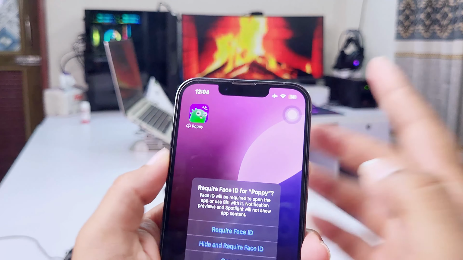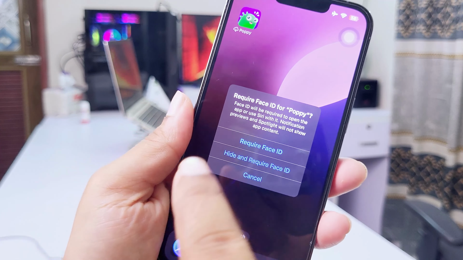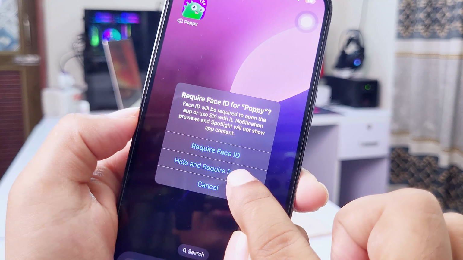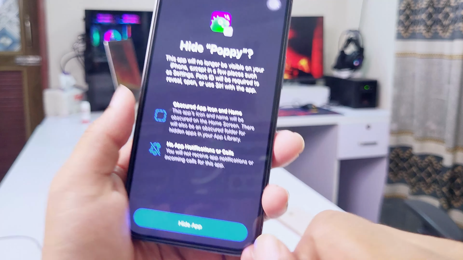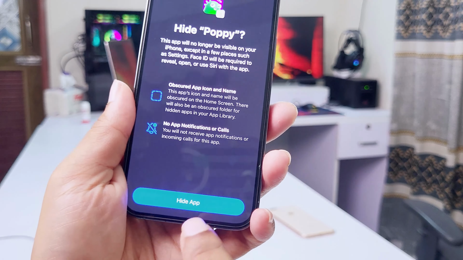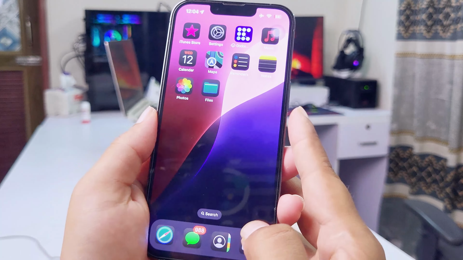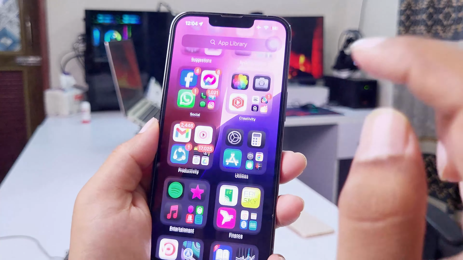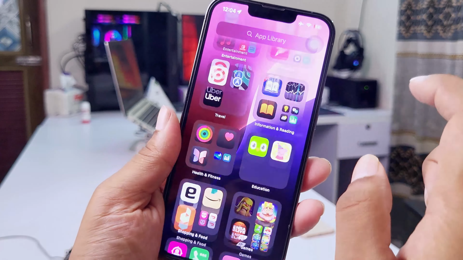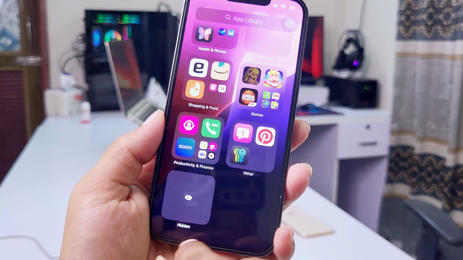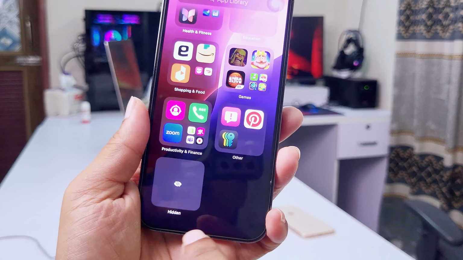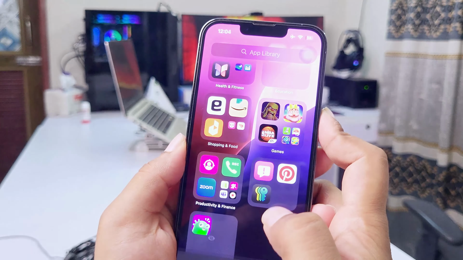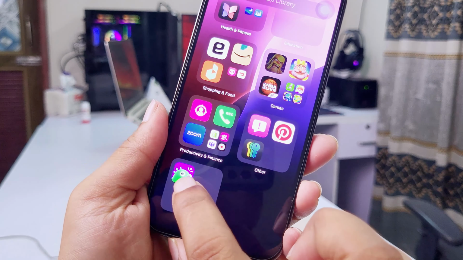Just go ahead and tap it, and here it is giving you an option called Hide and Require Face ID. So if you tap Hide and Require Face ID, what's going to happen once you enter your Face ID or password? So here, I'll tap Hide Application, and then my application is hidden and no longer to be found. Okay, so if you want to open up your hidden application, you got to go to the app library. If you scroll down here and tap Hidden, now this is going to ask you for your passcode. Put your passcode here, and now the application is right here.